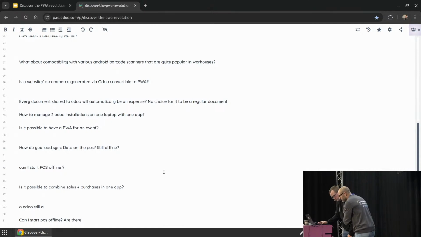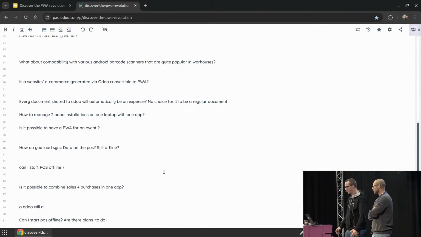Is it possible to have a PWA for an event? For an event, I'm not sure. For an event, not, but for the event app, yeah.